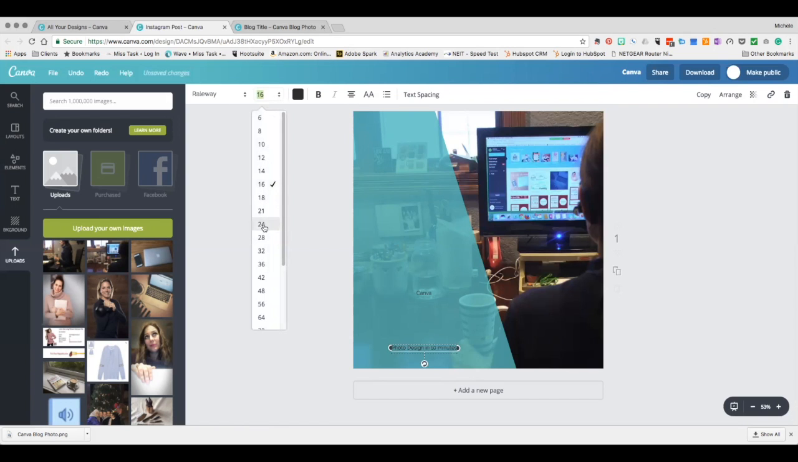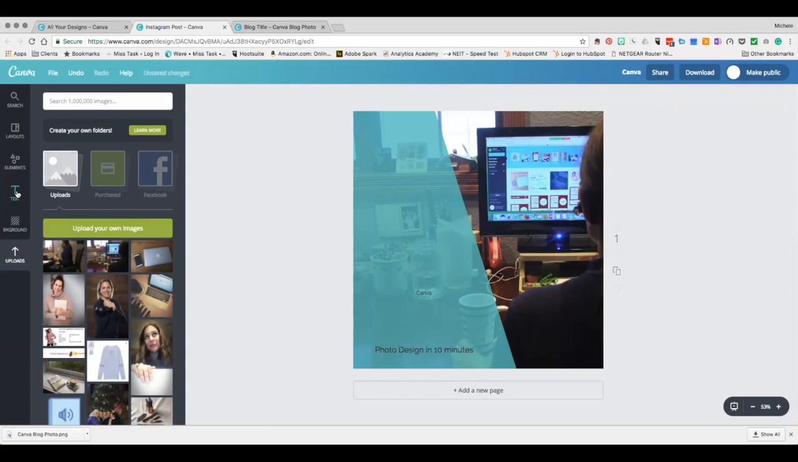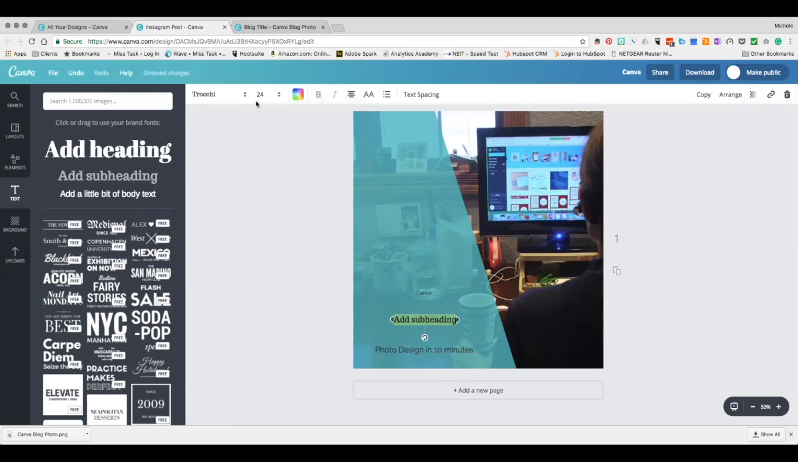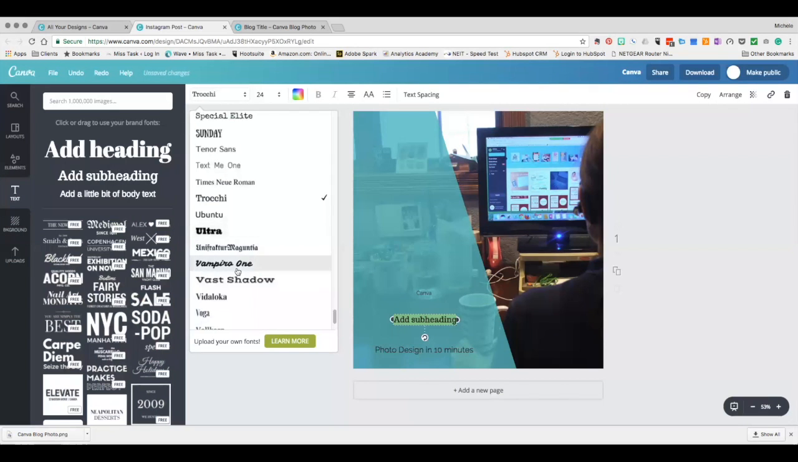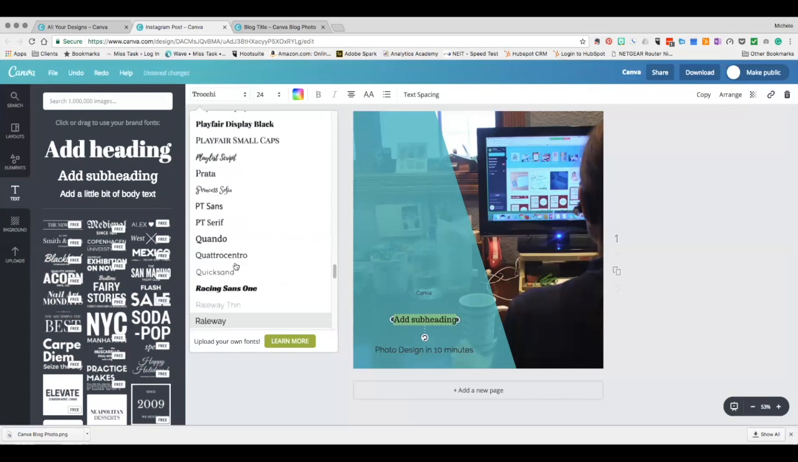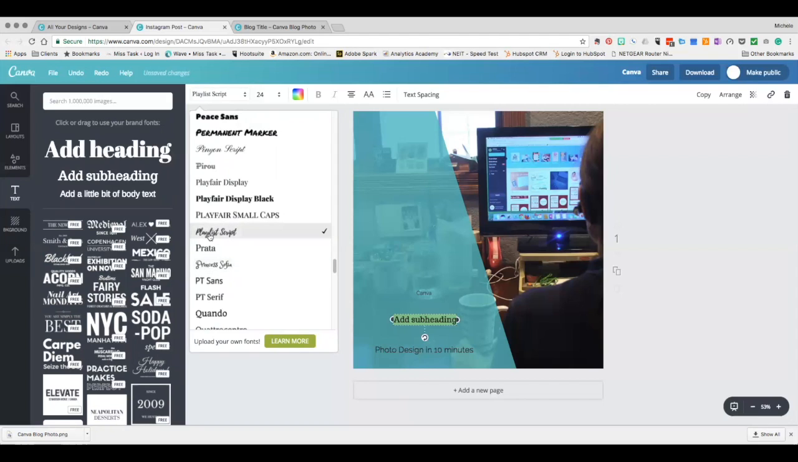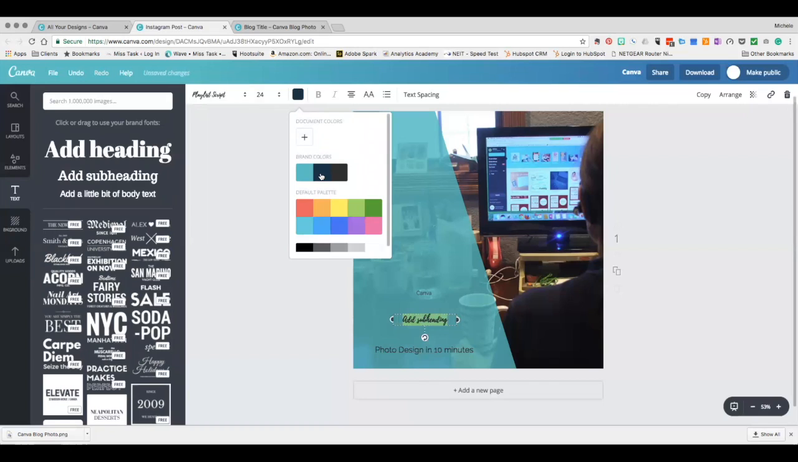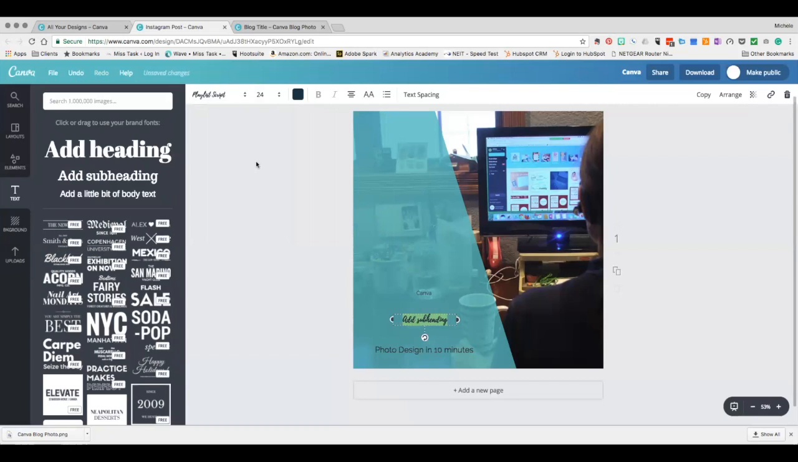Make that actually a little bigger. And then the next thing I'm going to put in there, remember, is that subtitle in between. I have it lined up. I'm going to change my font. And then I want to select my navy color that I have. And I'm going to type in amazing, because it's amazing that you can do all of this in 10 minutes.